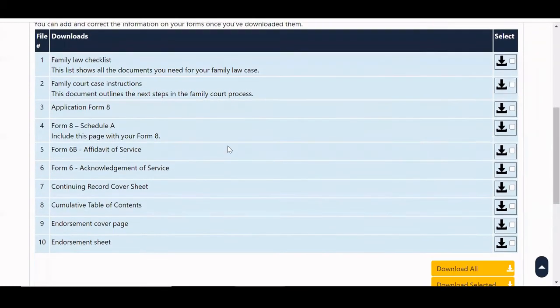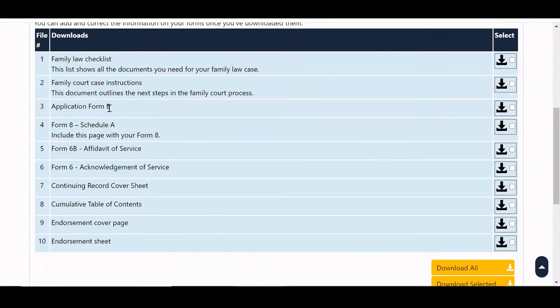So you can see here, first of all, you get a family law checklist that shows you a list of all the documents you're going to need. You get a list of family court case instructions that outlines the next steps for you, your completed application form, and a Schedule A, which basically means that in that Form 8, often there's not enough space, and so you'll be given this Schedule A that attaches to it that fills in any leftover information.